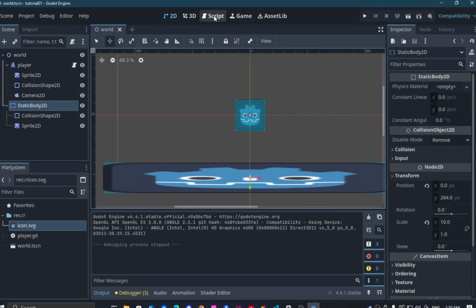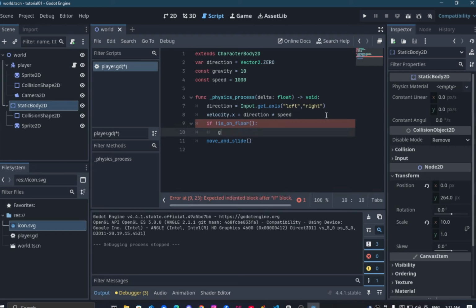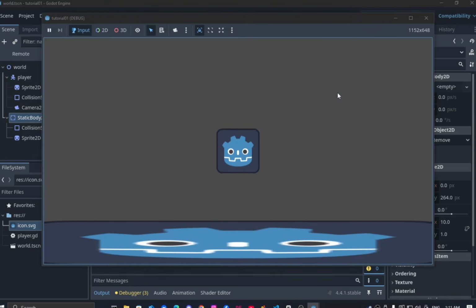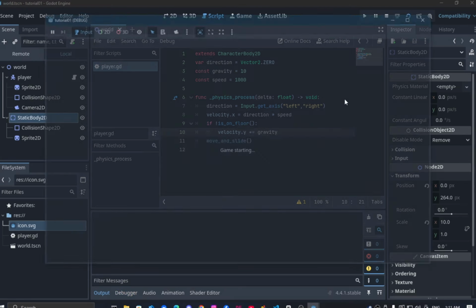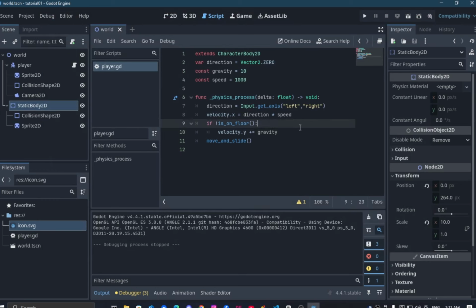So let's go to the scripts tab and add a new variable or a const. So const gravity equals 10. If not on floor, then velocity.y is gonna equal gravity, as you can see. Let's see, sorry, plus equal, plus. Perfect, now it works. So now that we got our gravity working, let's add jumping.